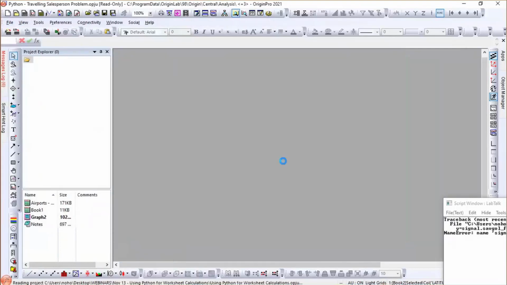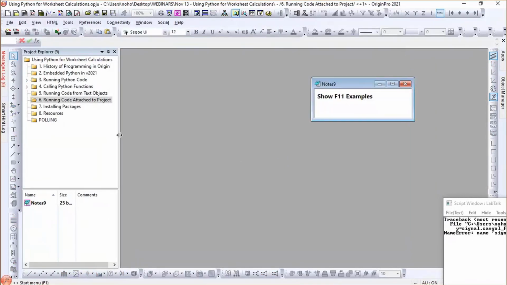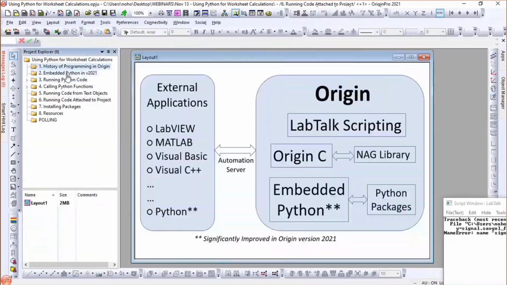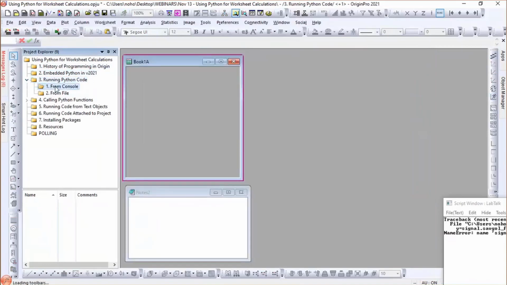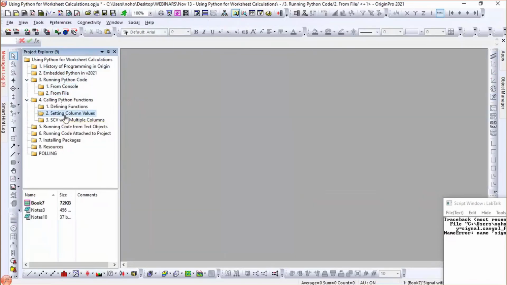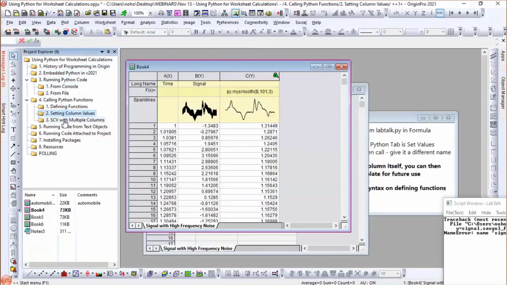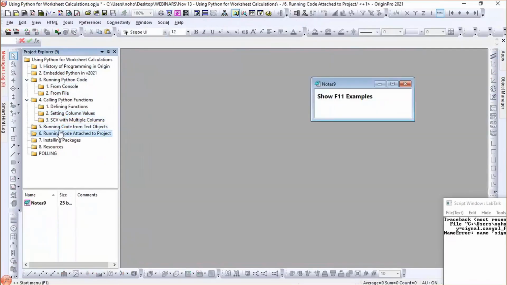Okay. So today in the webinar, we covered the basics of writing Python code, using the OriginPro package, running the Python code from several places, such as from the console, from an outside file, defining a function, and even including the function in set column values, and then saving it as a template, running Python code from text objects, running code attached to the project. So there are several ways to run Python code. You may pick and choose what works best for your particular situation.